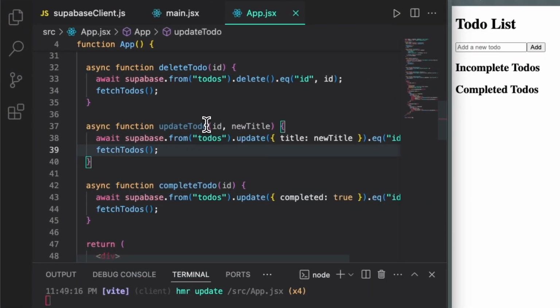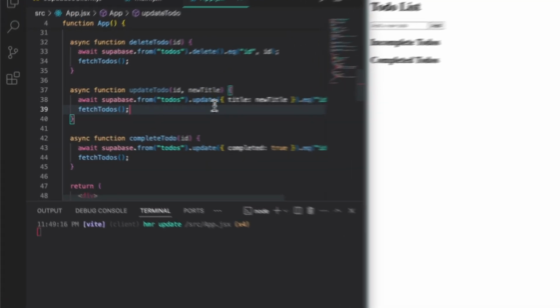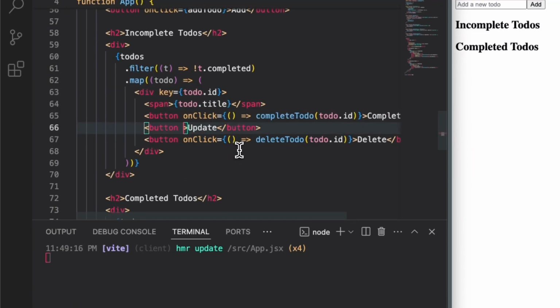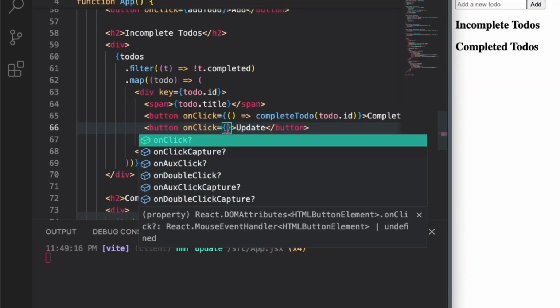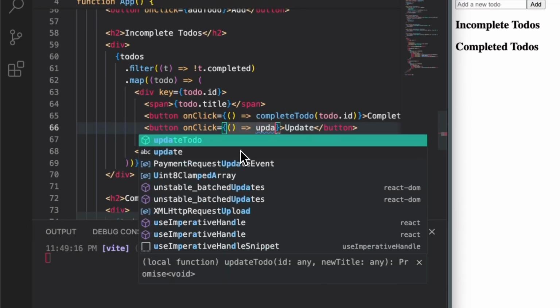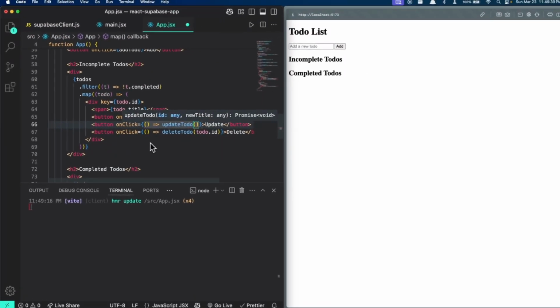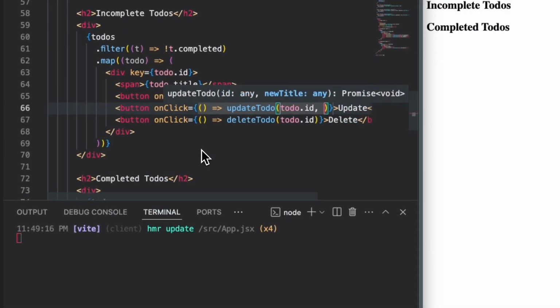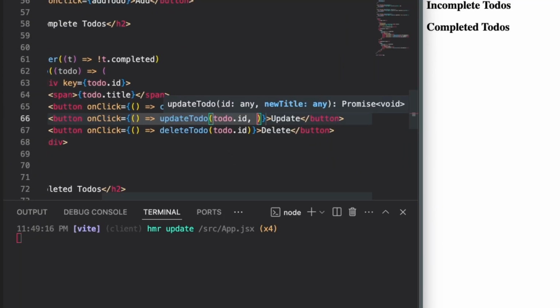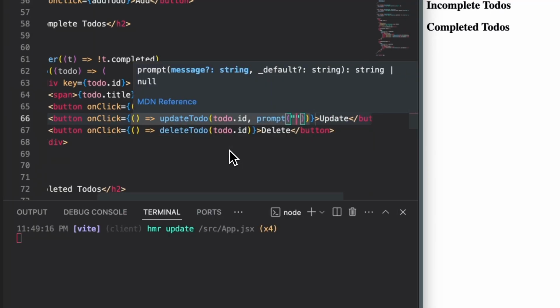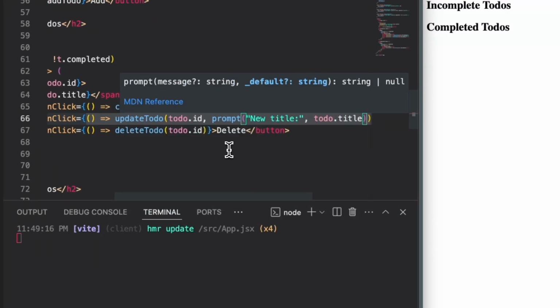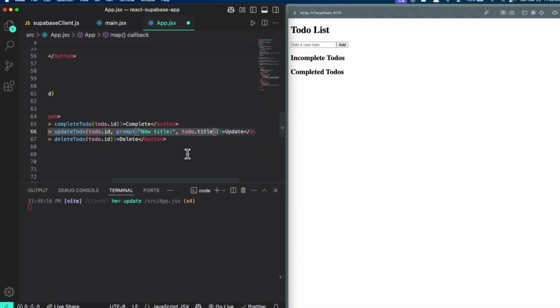And now that we have the updateTodo function, we need to call this function using the update button. So what I'm going to do is scroll to where this update button is here. And here I'm just going to write an onClick event. It's essentially going to be an arrow function that calls the updateTodo function. Now for the updateTodo function, the first parameter is going to be the ID of the to-do. So we'll just do todo.id. And then to actually update it, we're going to prompt the user in the web browser for the new title that they want. So we're going to do prompt and then new title, and this will just have a value of the current title.